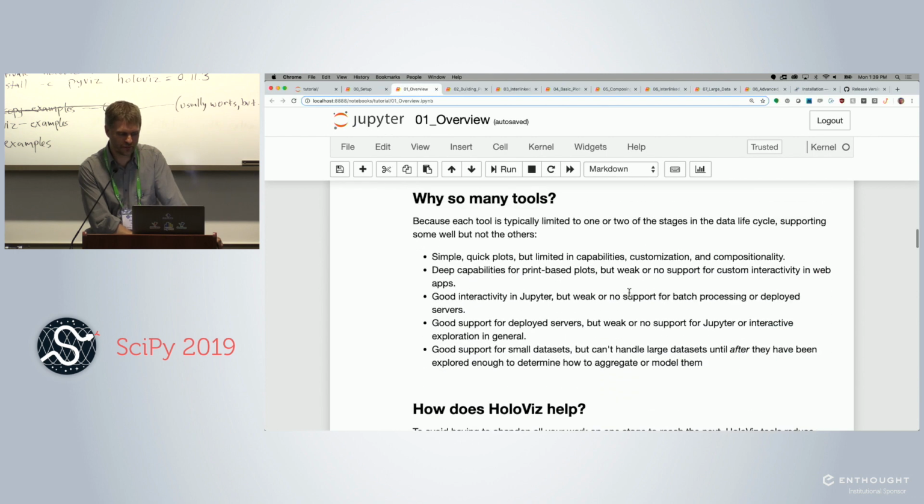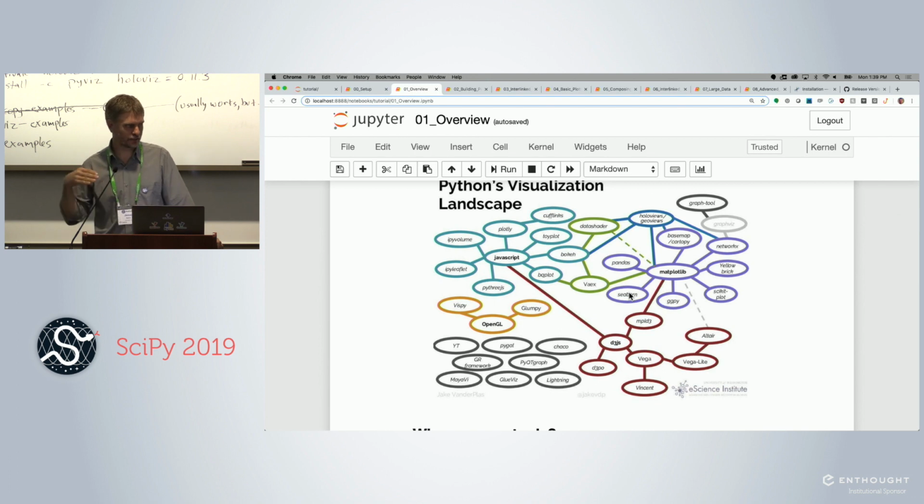So why are there so many tools? Because each of the things in this diagram are generally, I mean, there are some exceptions, most of them are designed to focus on one or two of those stages, and that's the thing they do really, really well. And then the rest of them, that's someone else's problem.